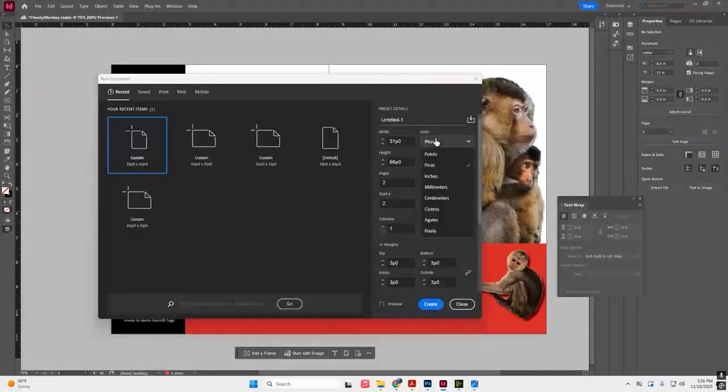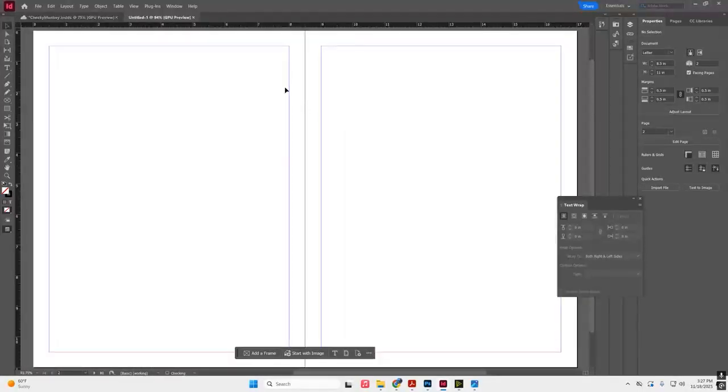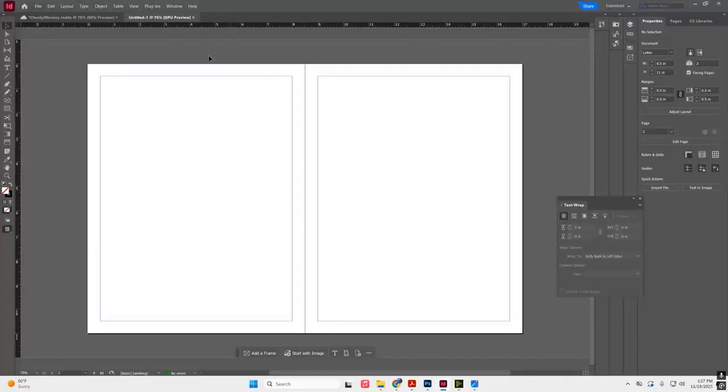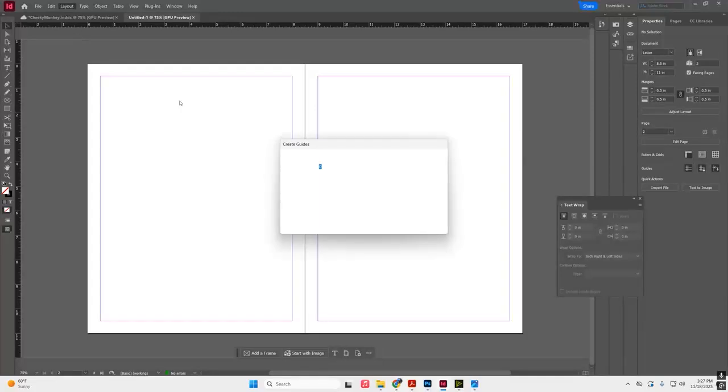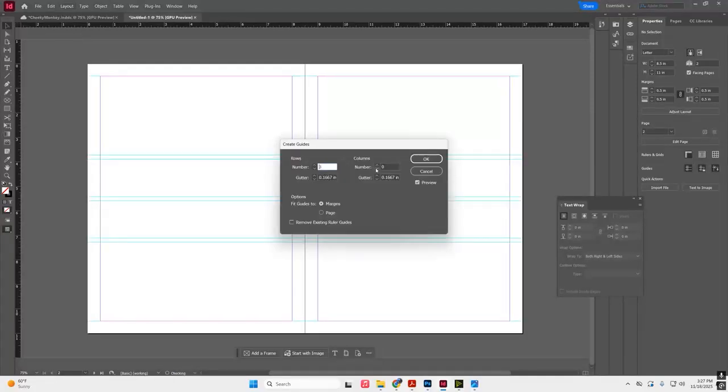And we're going to change this to inches, 8.5 by 11. Make sure it's portrait, 2 pages right here, and click create. First thing we're going to do is add our guides, and we'll just go ahead and do the same as last time. 3 by 3. Make sure you check margins right there, and then click OK.